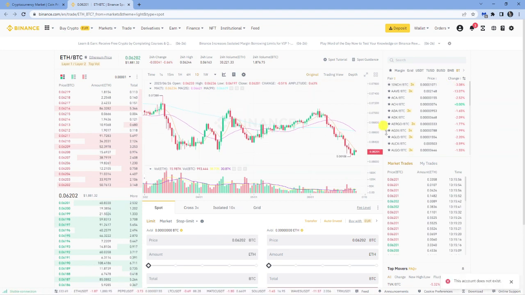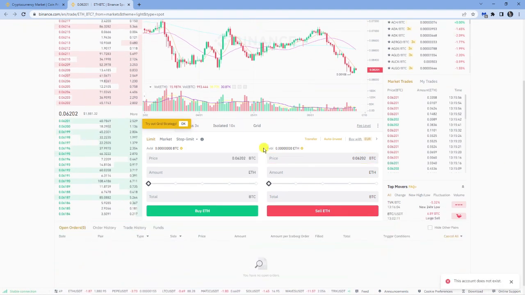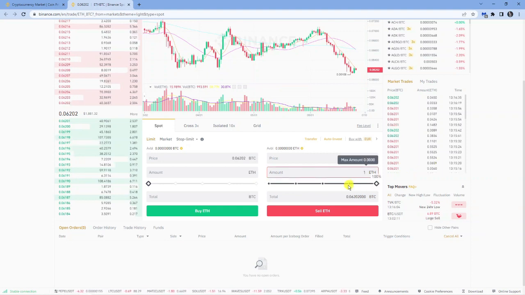Now, what you want to do from here is, if you look down at the bottom in the middle, what you want to do is come across to the right hand side where you will be selling Ethereum for Bitcoin. So what you want to do is just put the amount of Ethereum that you want to sell. I don't have any Ethereum myself, but as an example, I'm going to put 1. And underneath, you'll see the total amount of Bitcoin that we're going to get when we sell 1 Ethereum.